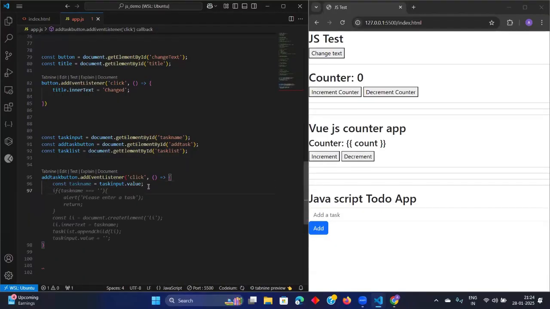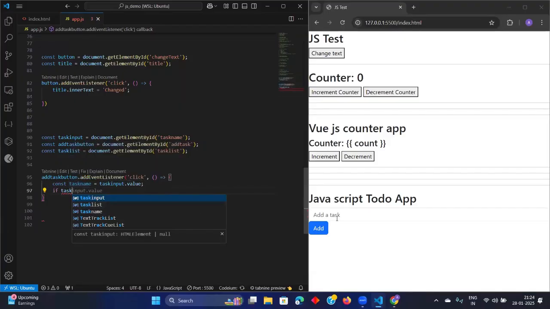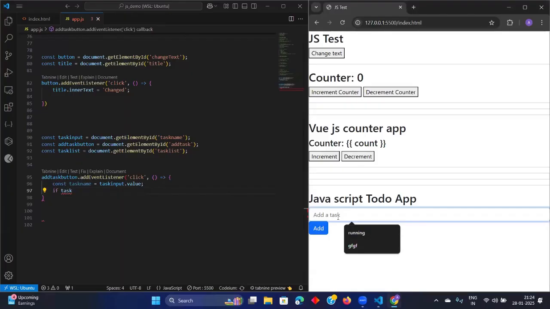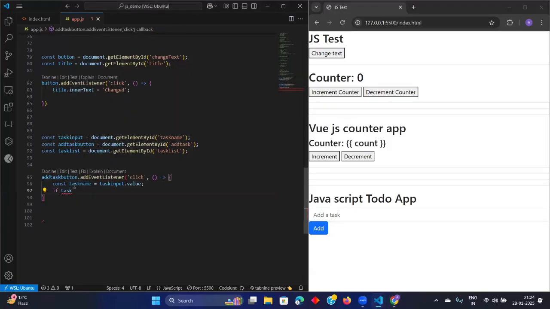After this value, we check if there is a task or not. That means if I have not written anything here and I click on the add button, it should not append anything in this list. Clear? So I will check whether I have something in the task name or not. Let me create this first. Let's check if task name is there. This is a normal if condition of JavaScript, similar to Python. The structure is a little bit different, but many things are the same. Okay, now we define another list item.